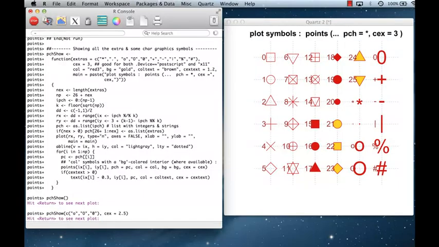But most important is the little chart of the symbols here. You can see that, for example, 1 is the open circle, 2 is the triangle, 3 is the plus, etc. Here, 20 is the solid circle, small, and 19 is the larger circle. If you wanted a solid square, that's 15. The solid triangle is 17, etc. So you can specify what type of symbol you want just by using the number here.